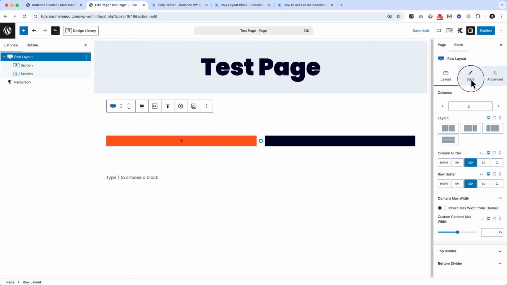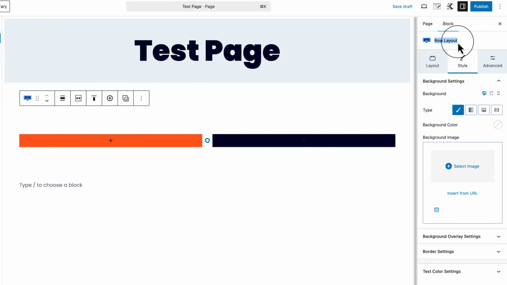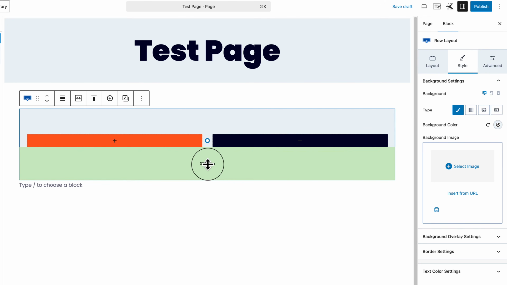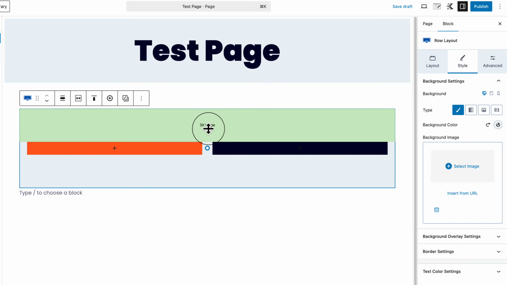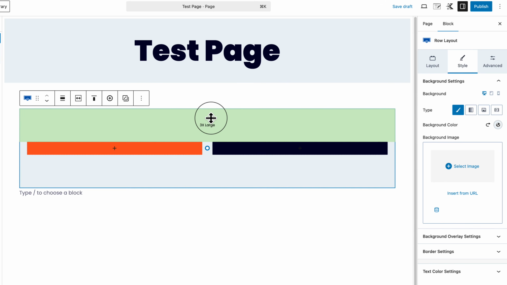Go to the styles, make sure you have selected the row layouts, and you can also see the row layout is displaying here. That means the row layout has been selected. And now go to the background color. Let's add a light background color. So you can see here there's a 3x and a 2x. If I increase, you can see the spacing is larger, which is 5x, and I can easily decrease and increase.